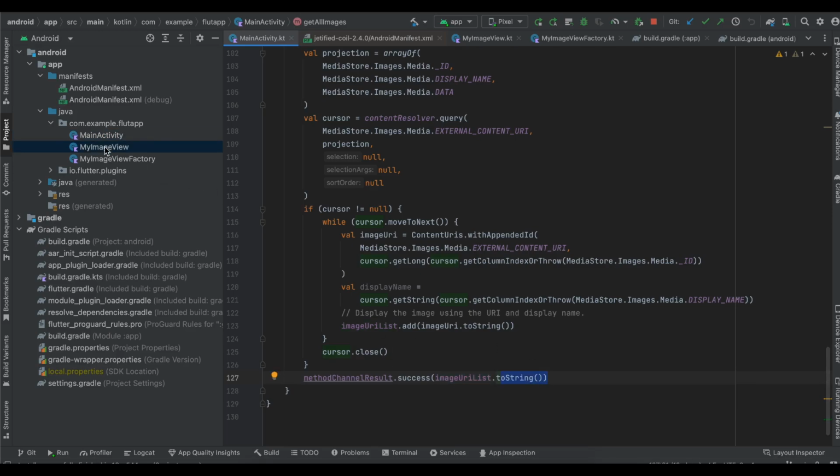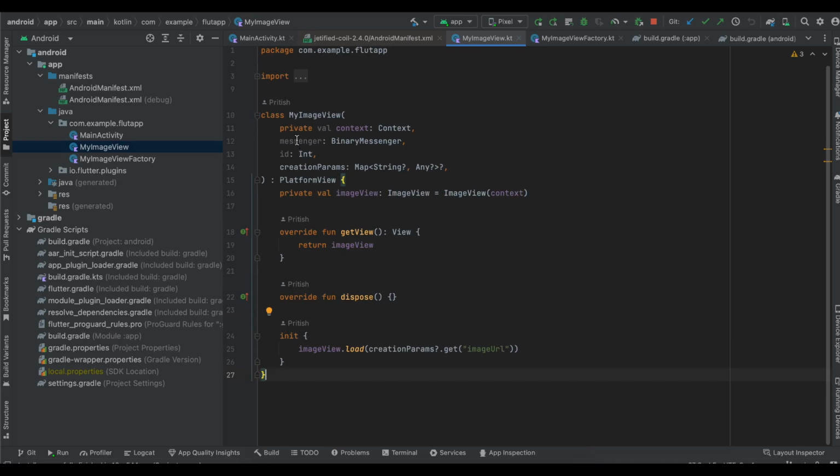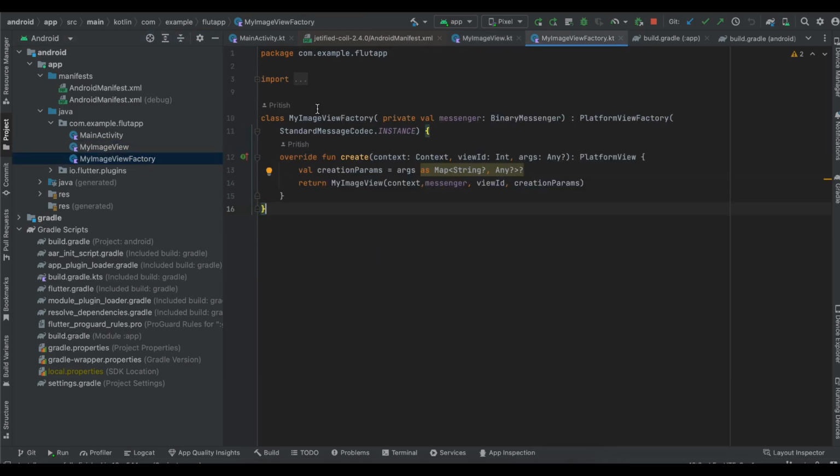And if I come to my image view dot kt, here I have just created an image view class, and I'm just returning the image view over here. And this load method is from Coil, and we are just passing the image URL from over here. And image view factory, this is a boilerplate class which you have to write for declaring any kind of native view. So that's it for Android.